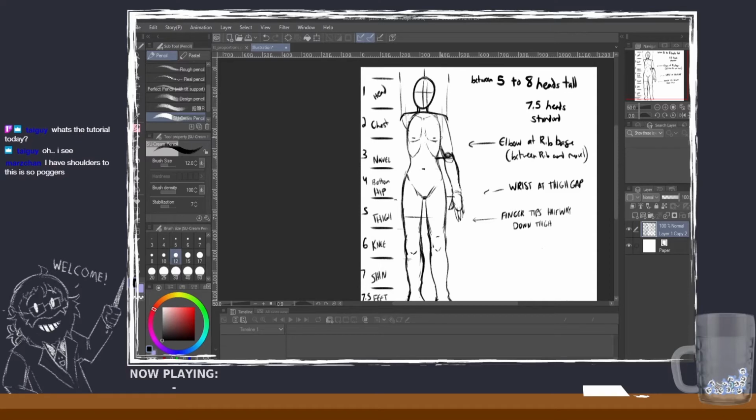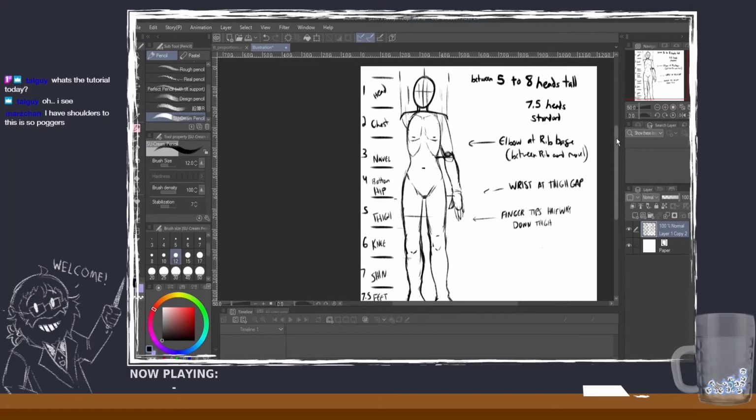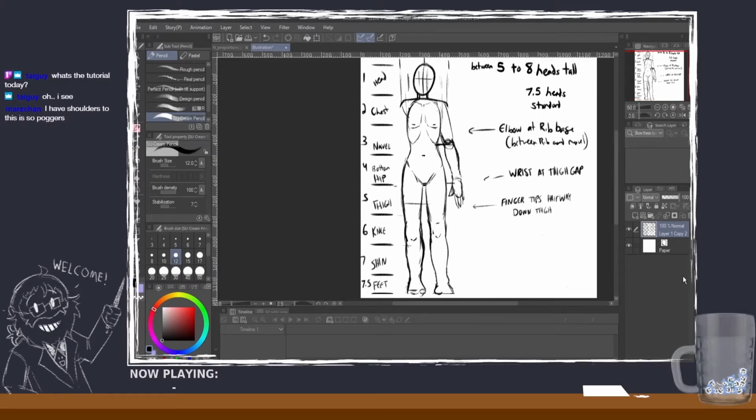So the actual chest itself would be basically 1.5 heads across, and then you have the extra half head or quarter head on each side here. But again, that'll vary depending on the thing. So do we have any questions so far? I'm going to grab a couple of references real quick to show you of other characters, and we're going to go over and see.